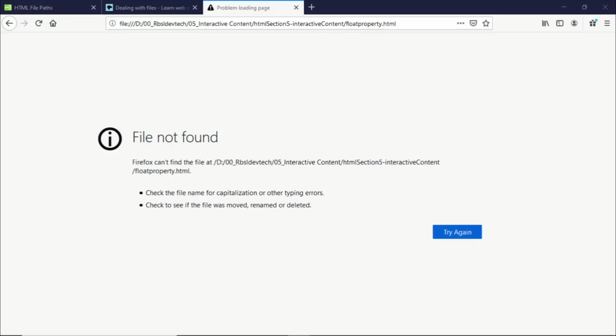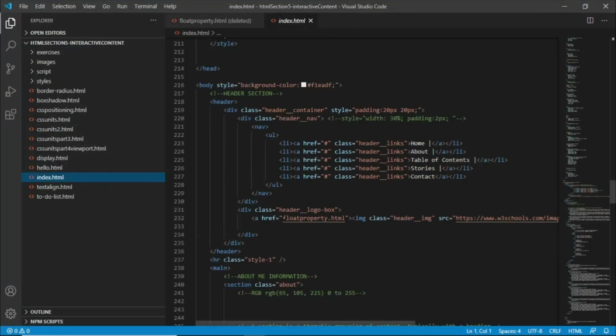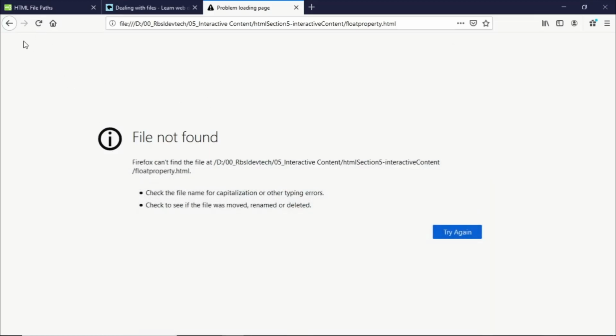So what we're going to need to do is go to our index.html and practice what we have learned so far. That will be to use the exercises folder, then the float property HTML file. Then go back to our browser and refresh. Let me just go back here. Still missing.